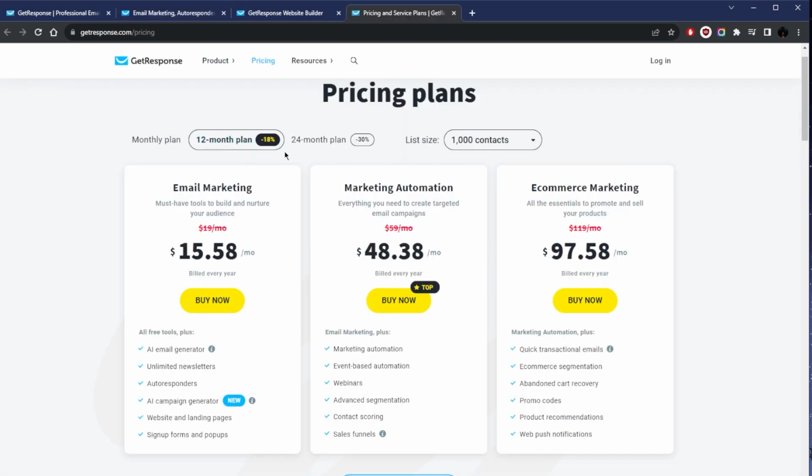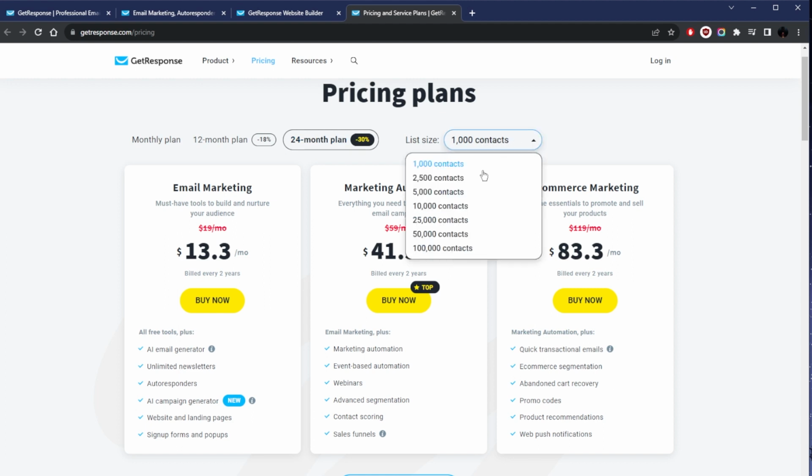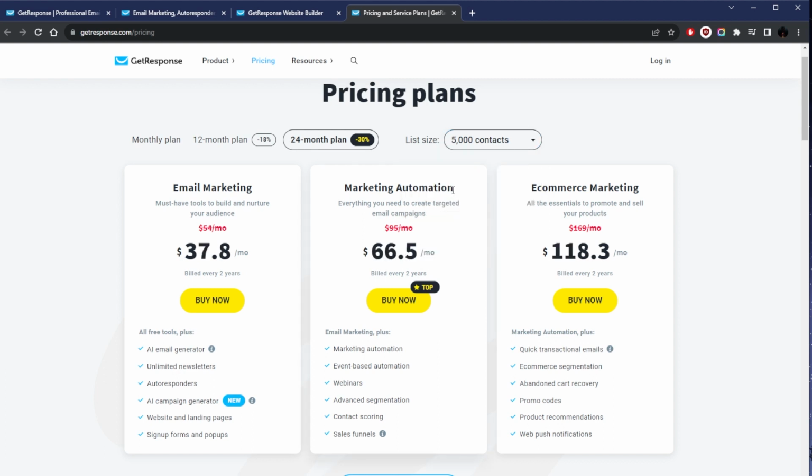Okay, now one thing to keep in mind is that if you go for the 24-month plans, you're going to be getting cheaper rates, and the prices will also depend on your contact size. So let's say you have 5,000 contacts, you'll see that it becomes more expensive, obviously. So that's just something to keep in mind. You can pay for the amount of contacts that you have, not more, not less. So, you're able to kind of customize it a little bit depending on your needs, which is really cool.